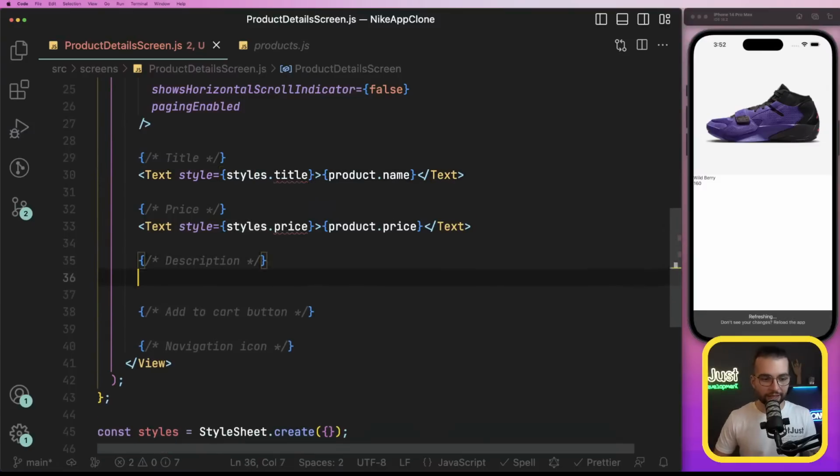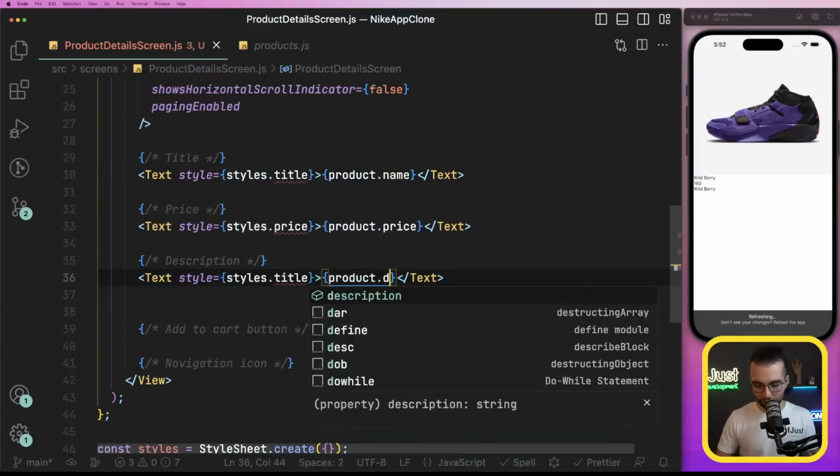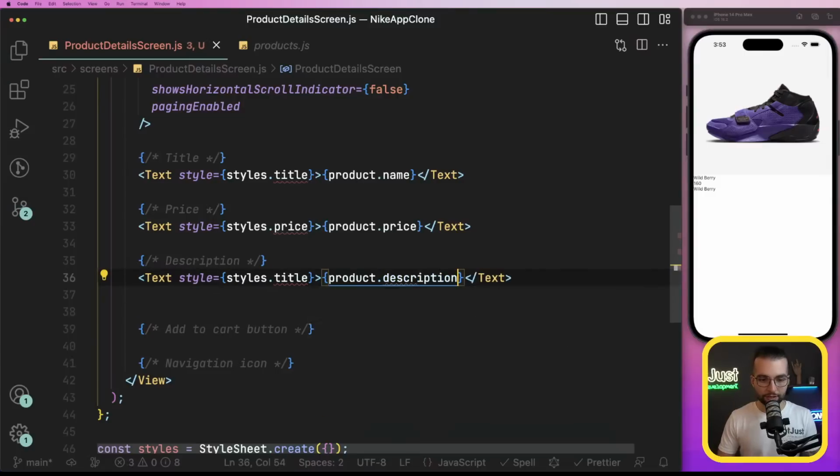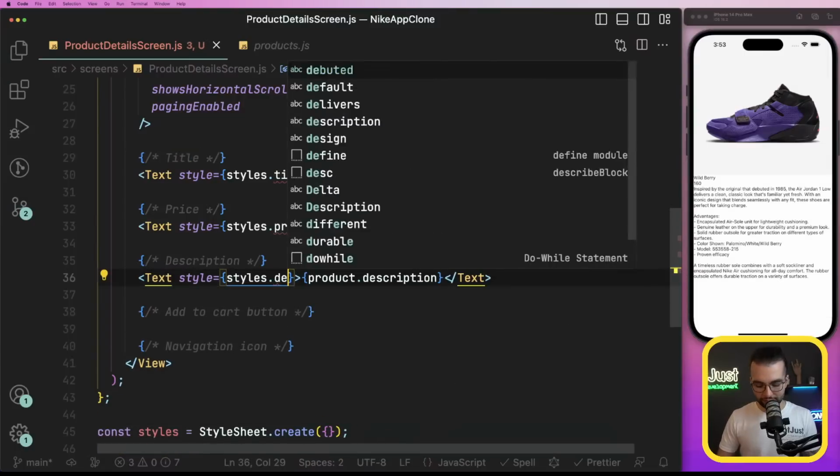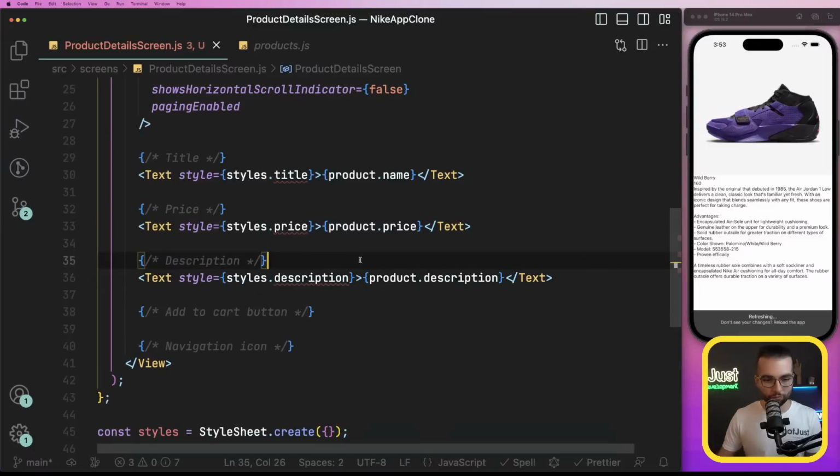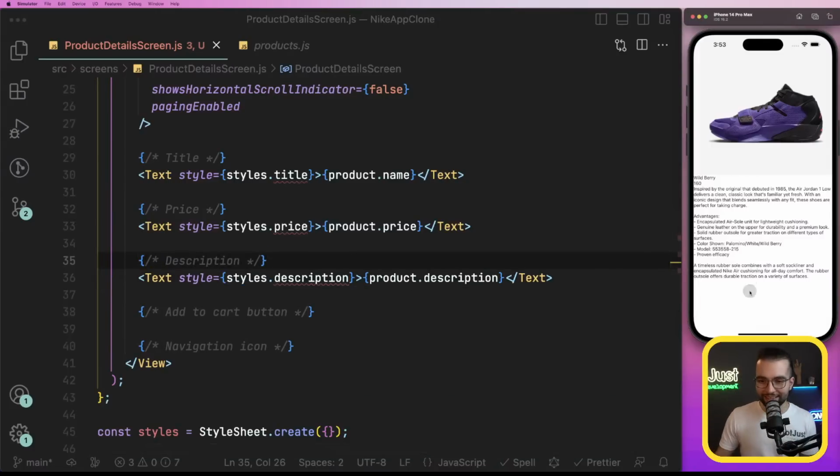And let's do it one more time for our description. Product.description. And for the styles, description. Okay, so we see all our text nicely displayed here. But yeah, we still need to work a bit on their styles.